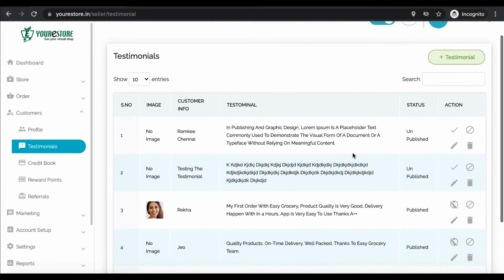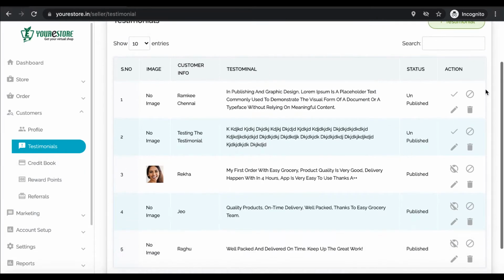Customer testimonials. A customer testimonial is an unbiased, positive review of your product, service, or business. The customer records his testimonial through the website. That helps the shop attract more customers and build trust. You can see and manage all your customer testimonials on the Customers Testimonial page in your shop admin panel.